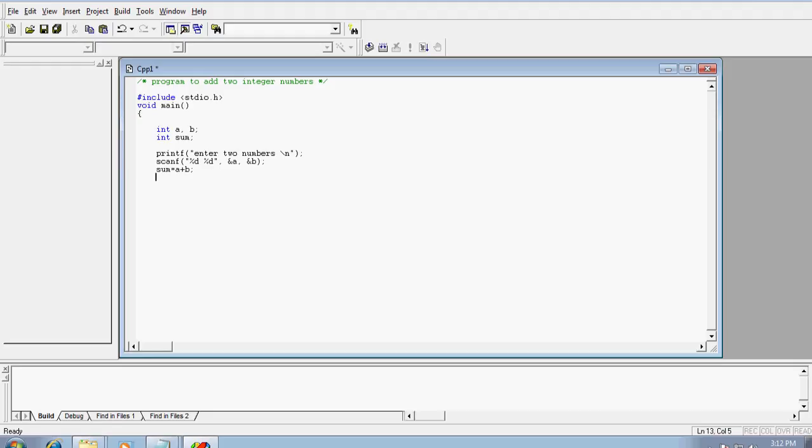Now let's output the result. printf, sum of %d and %d is %d. Then a comma b comma sum, bracket close, semicolon. Then curly bracket close. This marks our program complete.